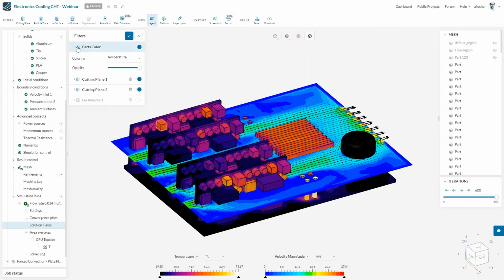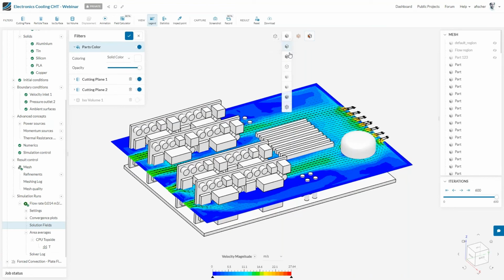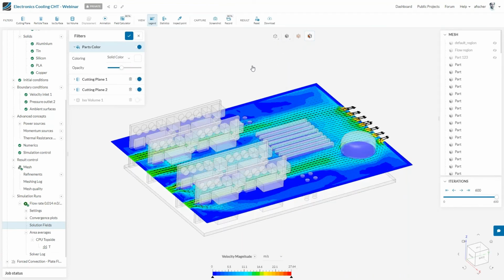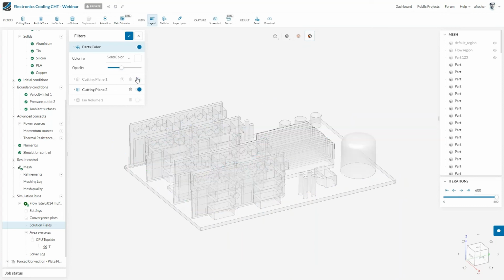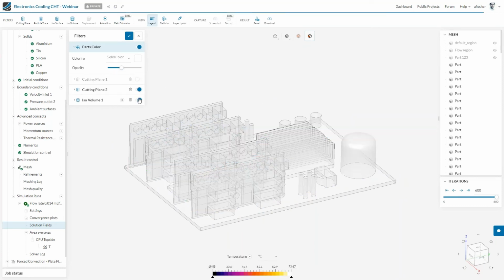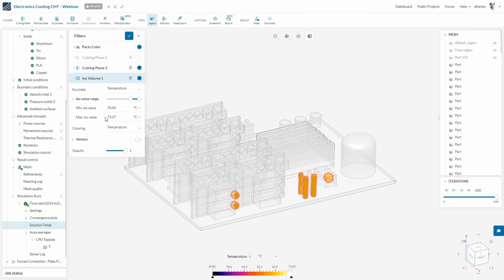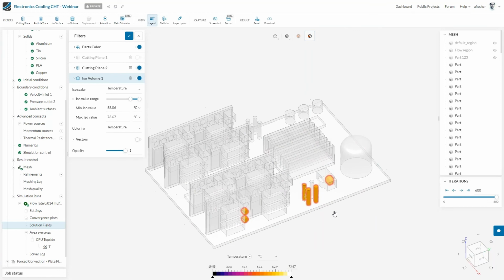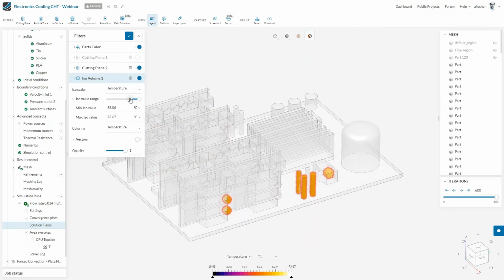So if I would now quickly change the coloring of our parts here to solid color and make it transparent so that we can see this nicely, and hide the cutting plane over here, then I can switch on a so-called ISO volume filter. What I did here is I want to just see regions in the model where my temperature is higher than 58 degrees Celsius and up to the maximum temperature. And I can now see, okay, this is more on the right-hand side of this assembly where I have these high temperatures. I could also move this to different temperature values that might be helpful for me.